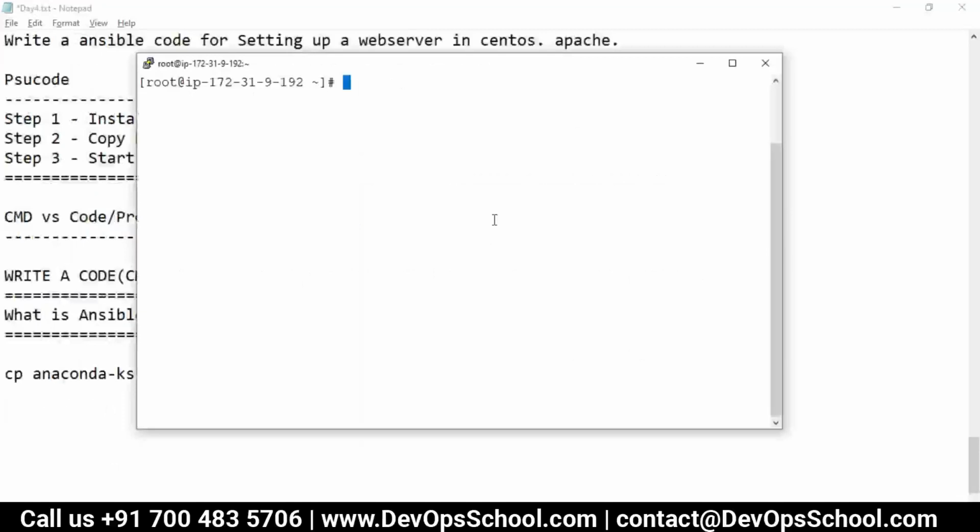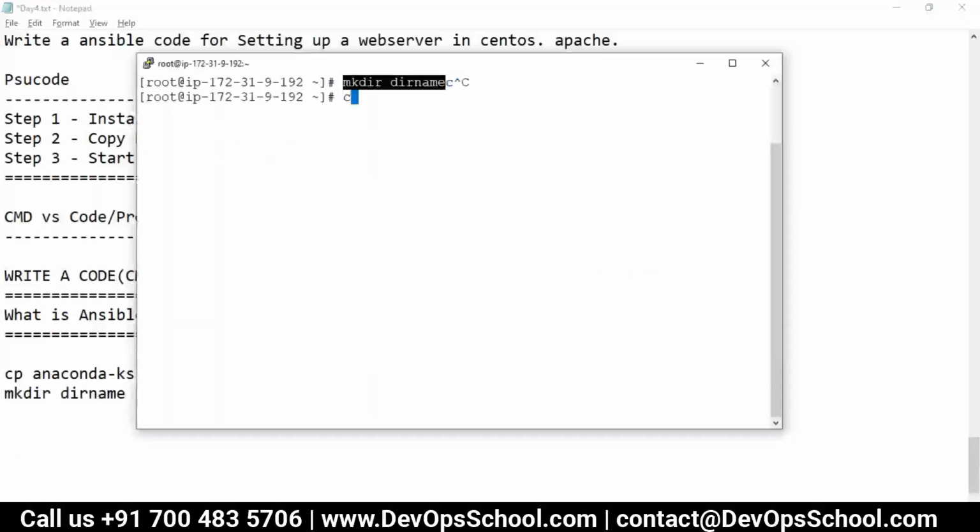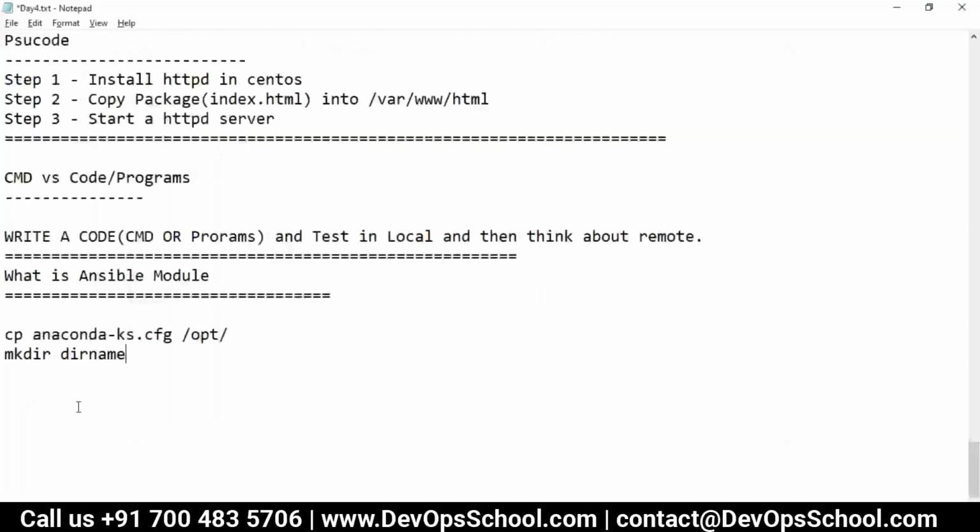I want to create a directory. Which command do you use? MKDIR, and after that the directory. Okay, great. I want to start a service. What command do you try? If it is CentOS, systemctl start and then the service name. Okay, great. I hope you understand this.